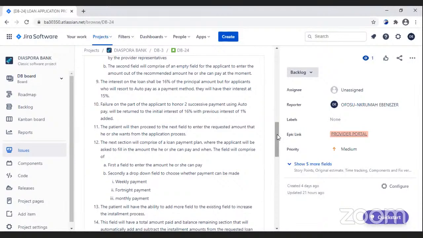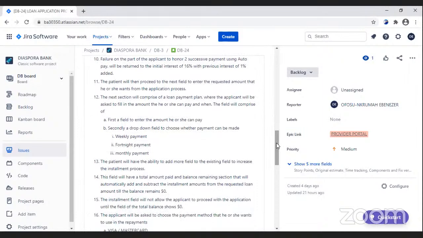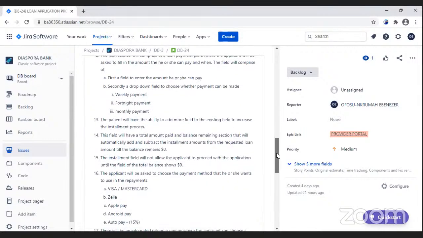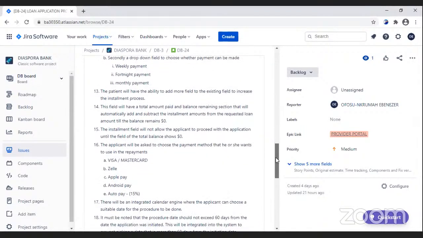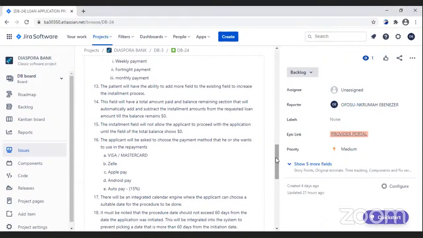fill in the amount he or she can pay and when. This field will comprise, first, a field to enter the amount he or she can pay. Secondly, a drop-down field to choose whether payments can be made weekly, fortnightly, or monthly. The patient will have the ability to add fields to the existing field to increase the installments. This field will have a total amount paid and a balance remaining section that will automatically add and subtract the installment amount from the requested loan amount till the balance remains zero.